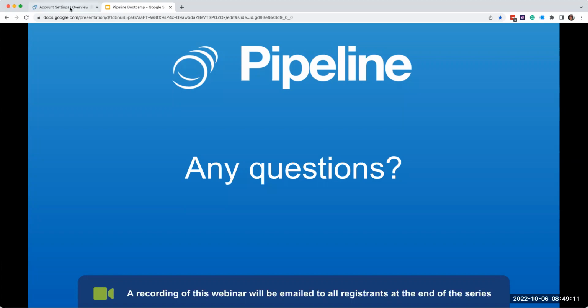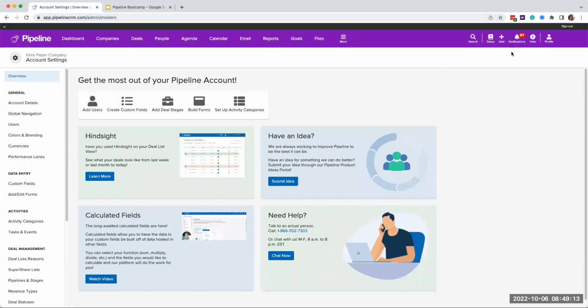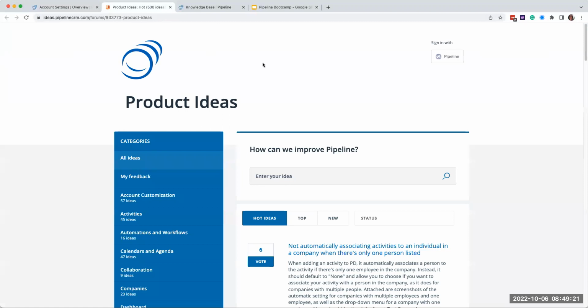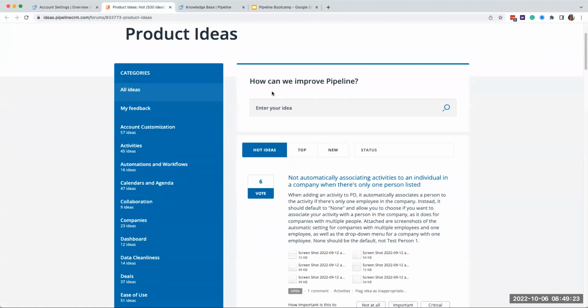Okay. One small other little plug that I'm going to do here is a quick hop into our ideas and into our knowledge base. So our product ideas portal is full of great product ideas within Pipeline. This is not limited to the account settings. It's not limited to a specific profile page. It's really if there's a functionality that you yourself or your account needs within Pipeline, this is a great way to have your voice be heard.